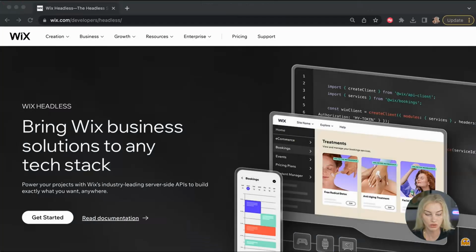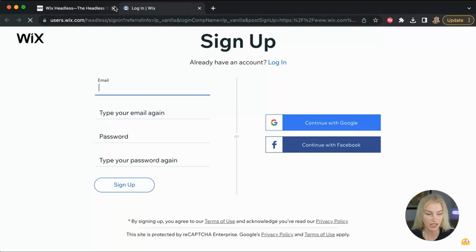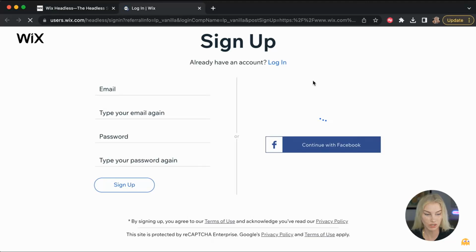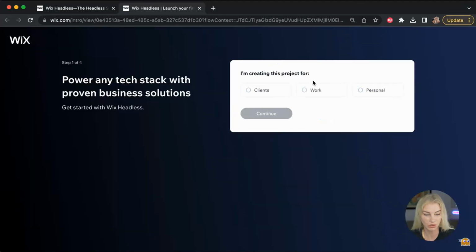Next, all I'm going to do is head over to Wix and sign up for an account. So I'm just going to log in. I'm just going to continue with Google. It's just going to ask me to use an email address. I'm just going to use my work one for this and continue to Wix.